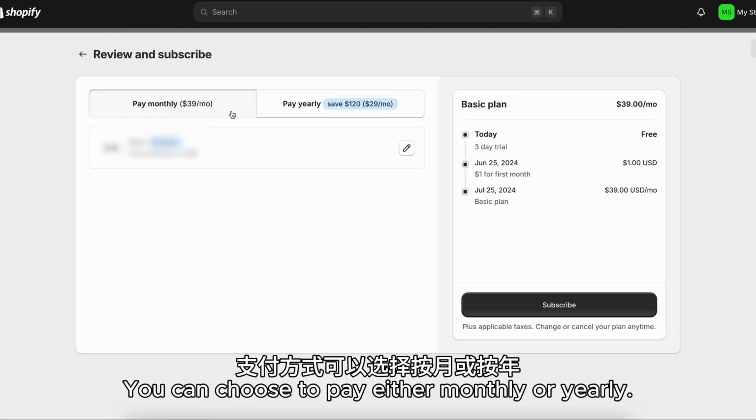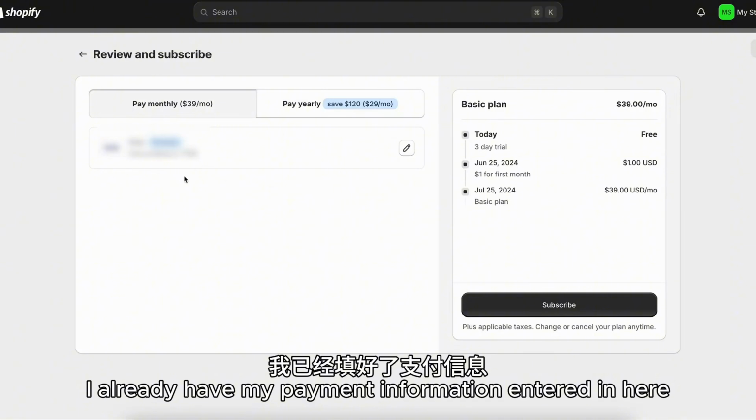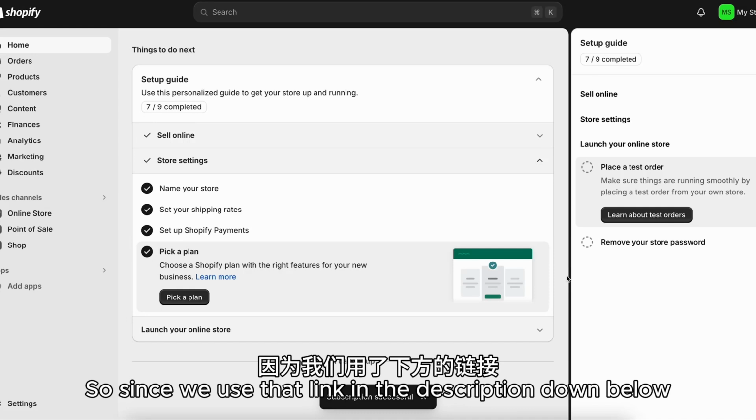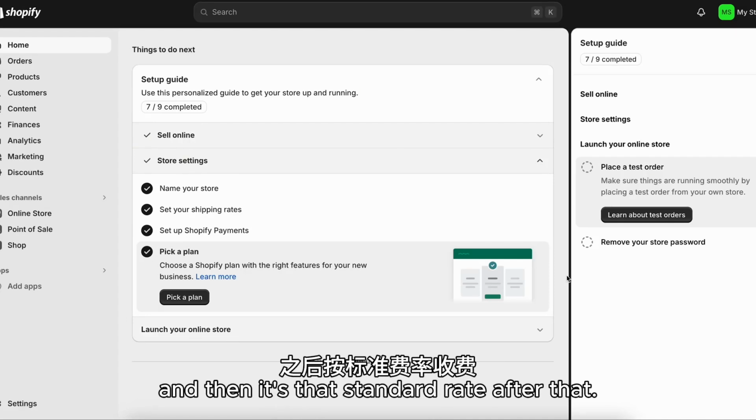You can choose to pay either monthly or yearly. For now, I'll just choose monthly. I already have my payment information entered in here and we'll click subscribe. So since we used that link in the description down below, I'm able to get the first month for just $1 and then it's that standard rate after that.